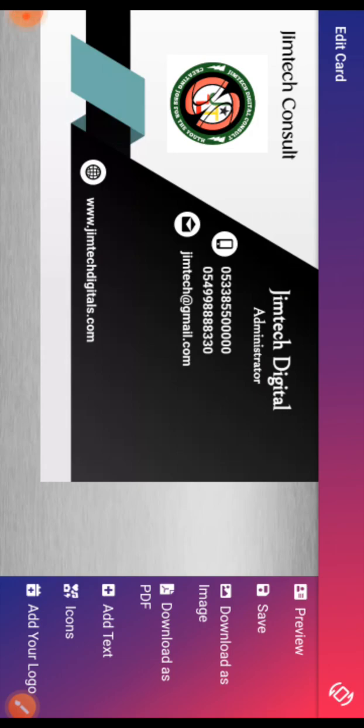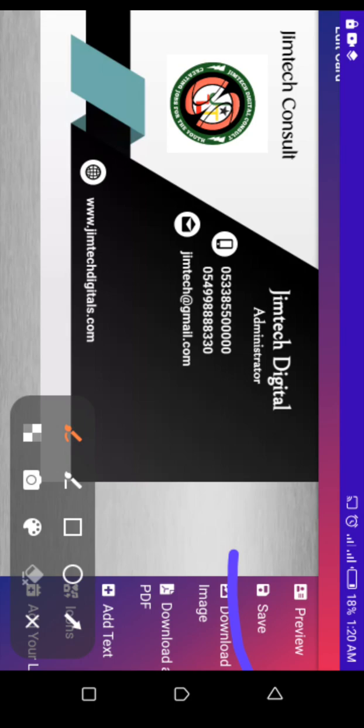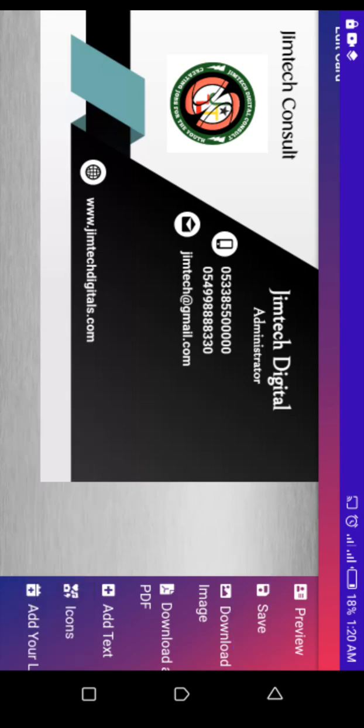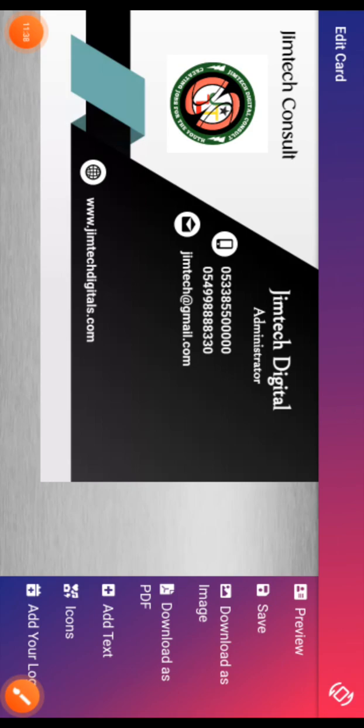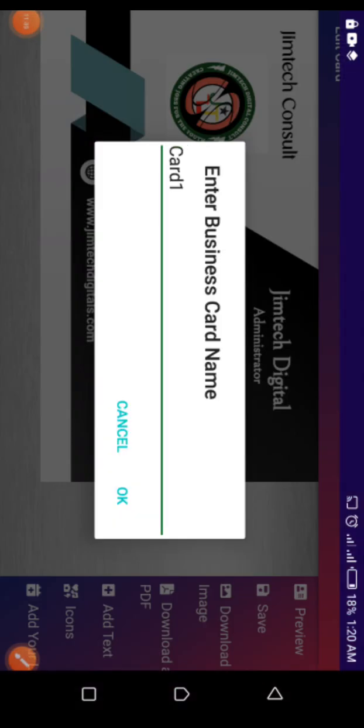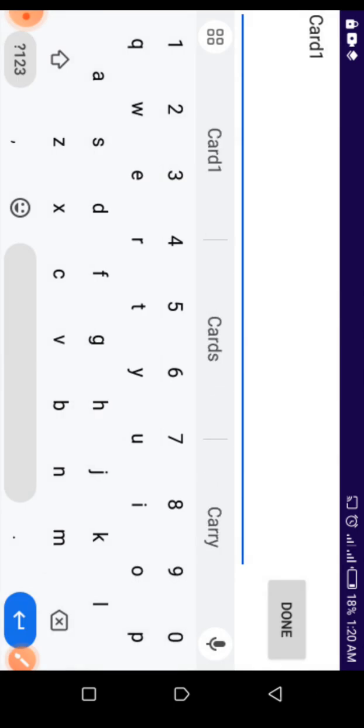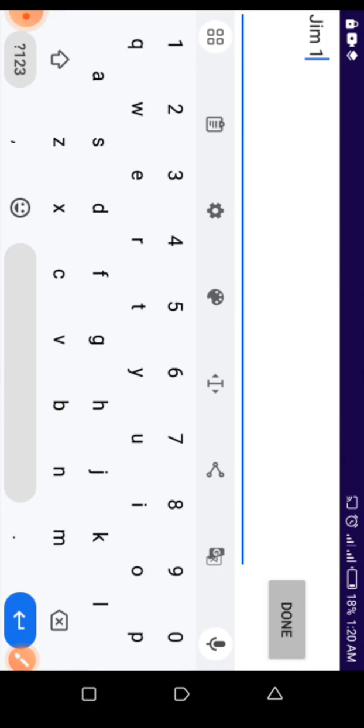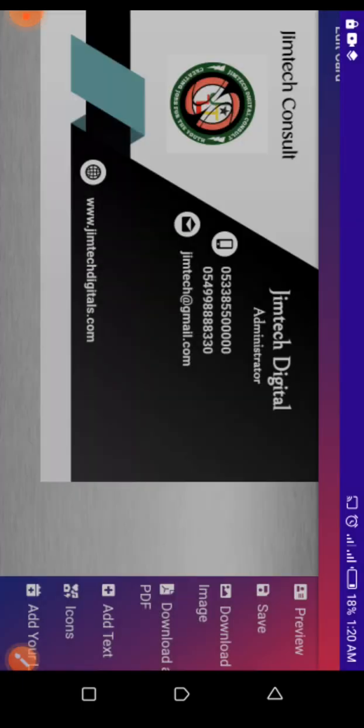So have you seen it? So that is the front. So once you are done, then you go to this side, then click on save. Okay, so just tap on save. So I've tapped on save. Then it will give you the suggested name, card 1. So you might not like maybe card 1, so you might want to say maybe gym 1. Then you click done, then OK.